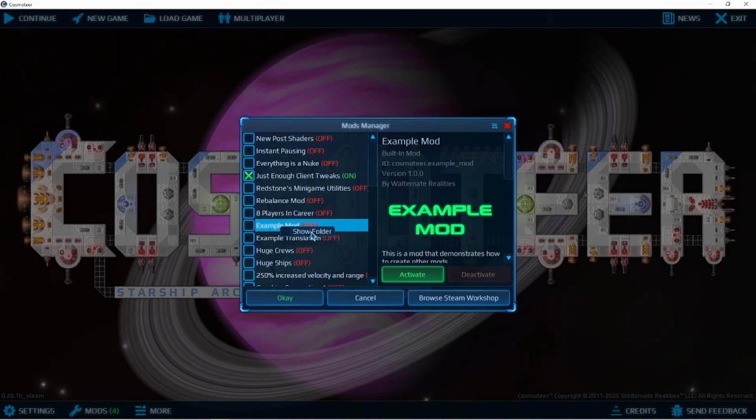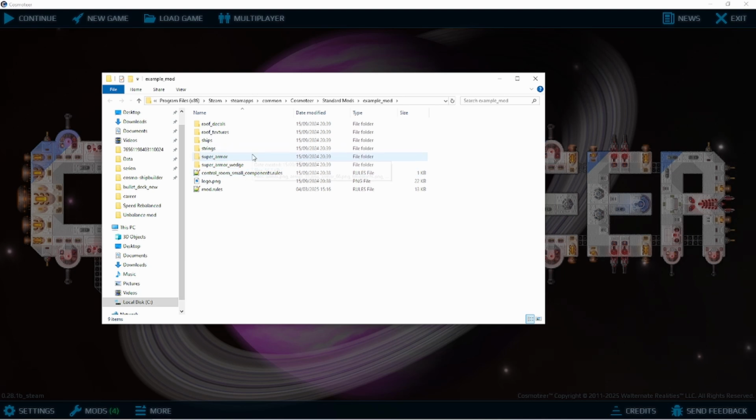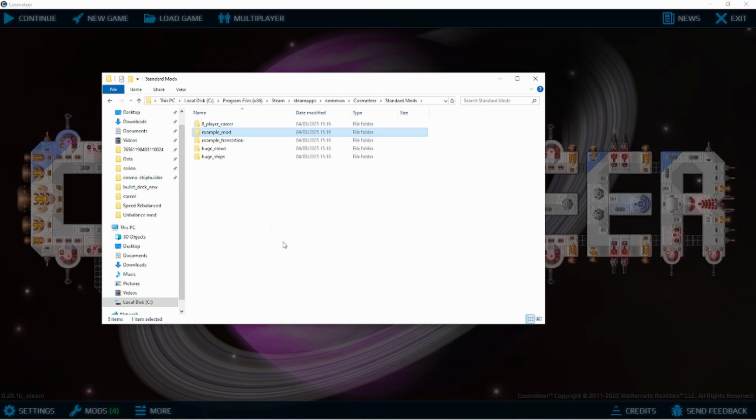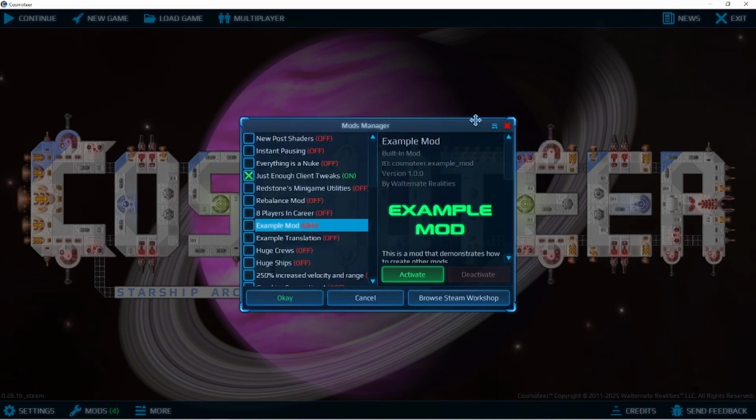You can right click it, click on show folder, and you can see the structure of the mod. So what we are going to do is we are actually going to copy this and use it as a base for our own mods. Where do we put our own mod?